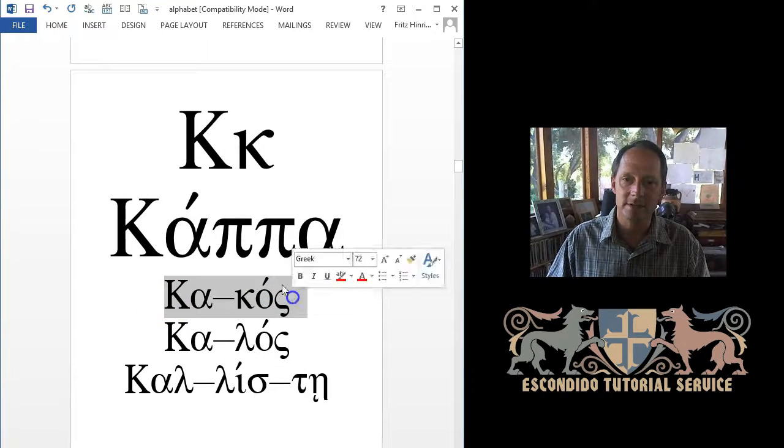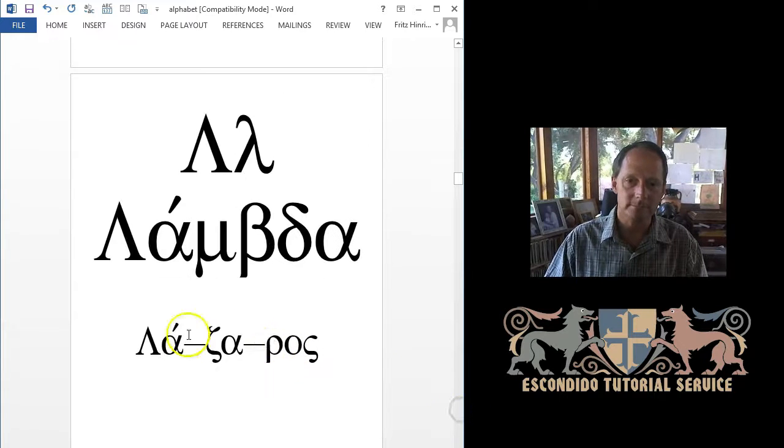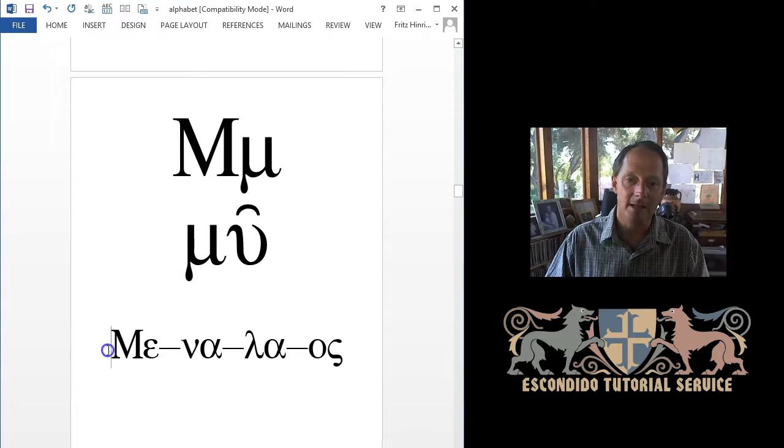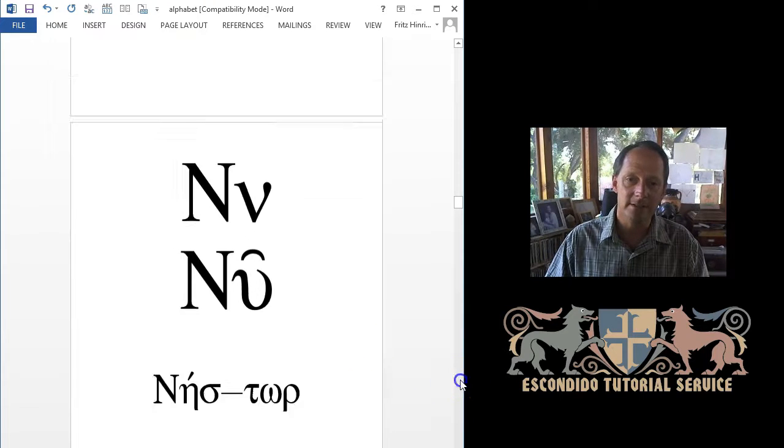All right, the next one here, this is a kappa. And here you have kakos. Kakos means bad, and if you have bad sound, you have cacophony. Next is another biblical name, Lazarus. This is Lazarus from the Bible. And the next is another character from the Iliad, Menelaos. Menelaus, as we meet in the Iliad.